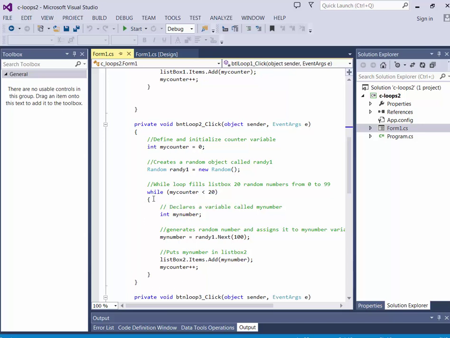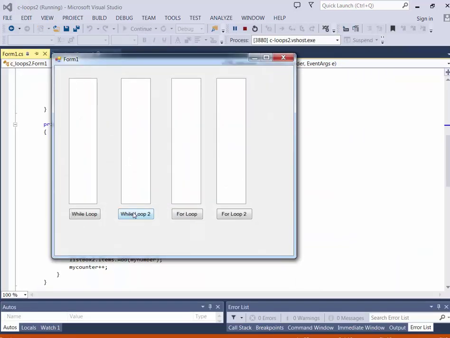meet my condition. So if I run this one, it should select 20 different random numbers between 0 and 99 and put them in the list box. So let's see if that works. Looks like it worked. These are pretty much random numbers. If I hit it again, it will do 20 more random numbers and so on.